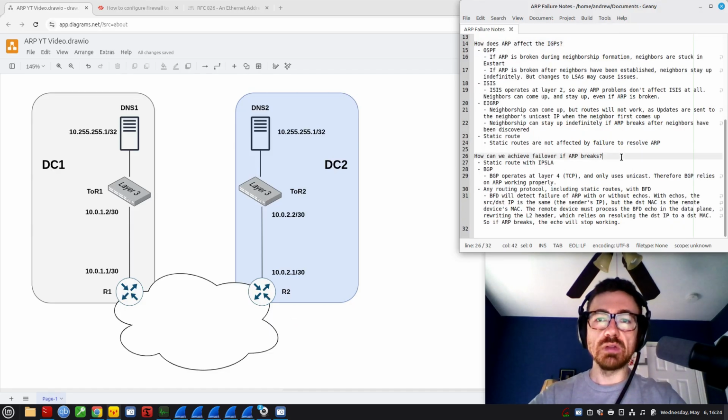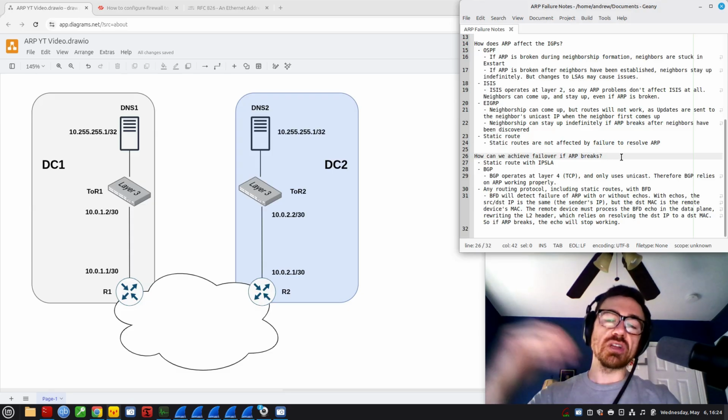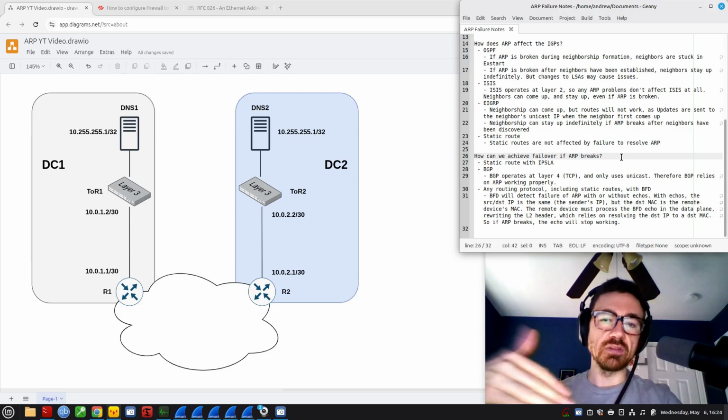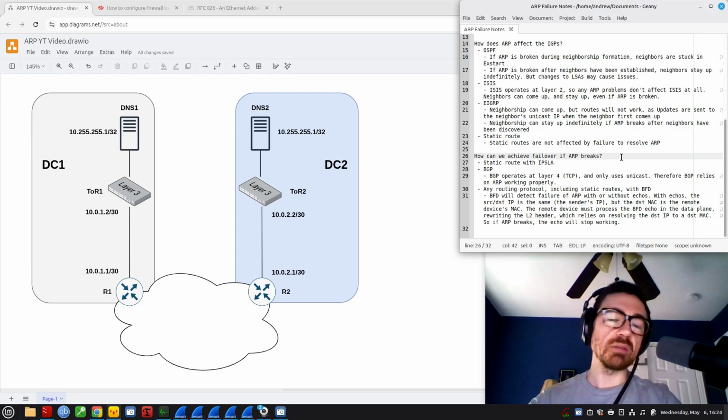Okay, so now, what is the solution to this? How can we achieve failover, and how can we be resilient against ARP failing? Well, the overarching concept here is that we need to detect failure of the layer 3 data plane, of IP traffic not working in the data plane. So anything that involves unicast traffic between the two routers, between the neighbors and the routing protocol, is going to detect and be resilient against ARP failure.